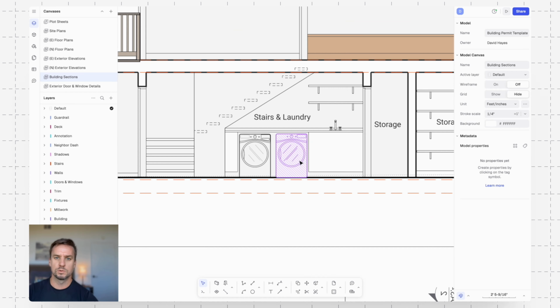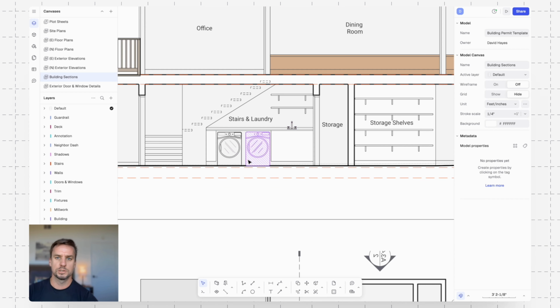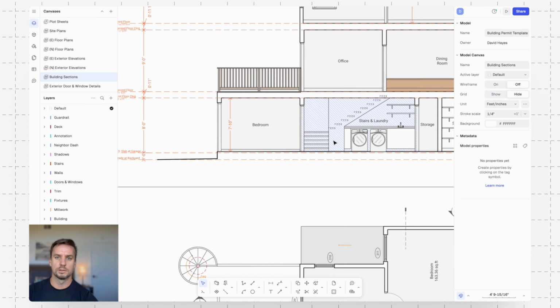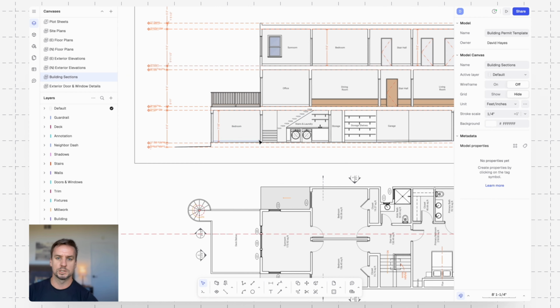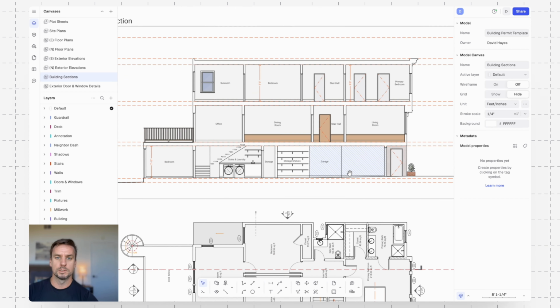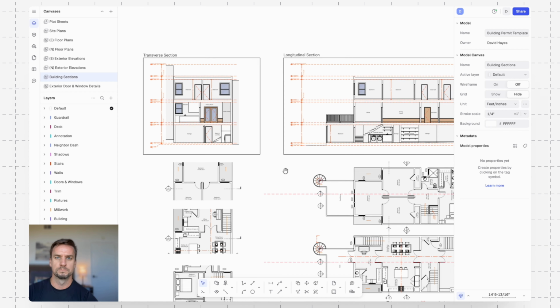I did use some more of these blocks, so for the laundry machines and the plumbing fixtures, and I messed around with some of our styles to make sure that I could actually show these stairs dashed beyond that wall. And so a lot of this is just really easy to develop using Rayon.